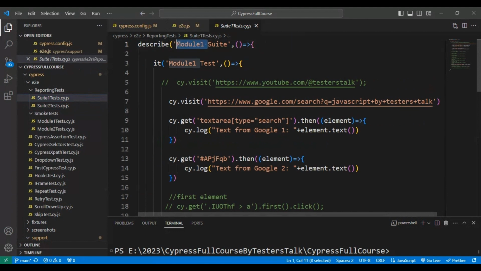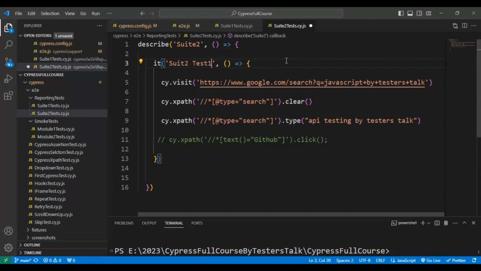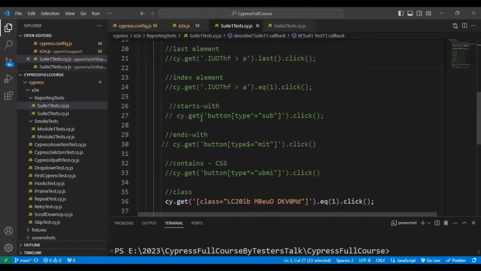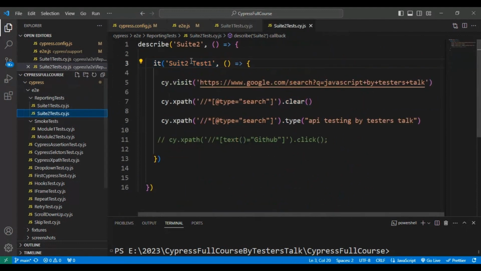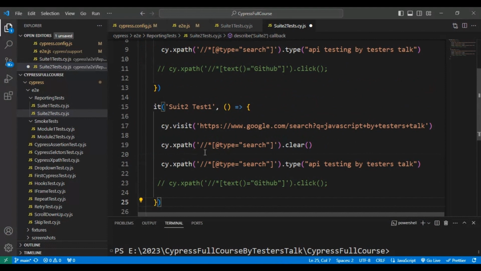Now I will go back to the first file once again. Here I will rename the test suite name as suite1 and the test name as suite1 test1. That's it, guys. Now I will go back to the second spec file, and add the test suite name as suite2, and after that add the test name as suite2 test1. The suite1 tests spec file has only one test, and the second spec file also has one test. So I will simply copy this test and create another test, and name it suite2 test2.